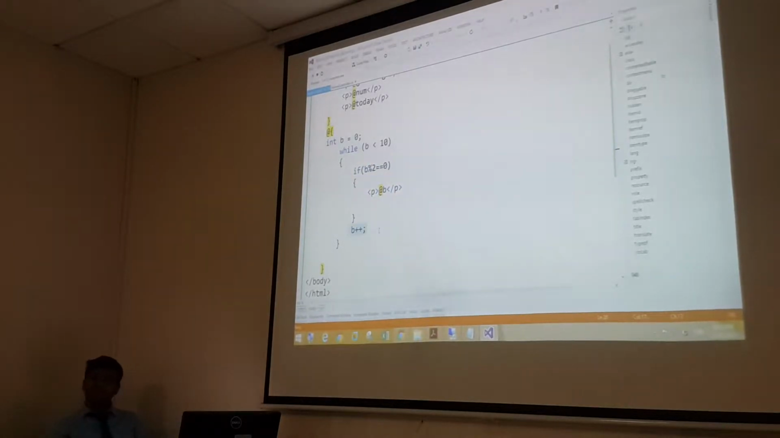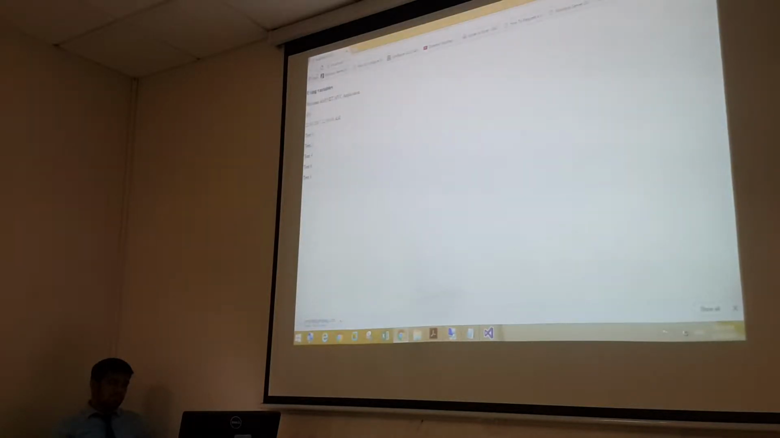Once again it will be implemented to 2. Okay. 2 modulo 2 is 0. That's the even number. It will display and it will be implemented. 3 will not display, 4 will display, 5 will not display. So it will just show the output lines 0, 2, 4, 6, 8.